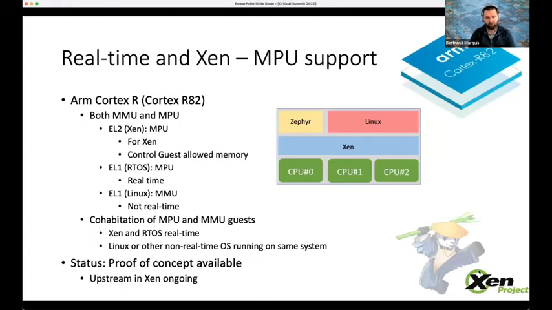On ARM architecture, the Cortex-R and the R82 architecture in particular is being worked on. It has support for both MMU and MPU. At EL2, the execution level where Xen is running, there is only MPU support. This MPU is used for Xen itself and also to control what is accessible by guests. At EL1, the execution level for guests, there can be an MPU to be used by a real-time OS, for example Zephyr, or an MMU for non-real-time applications, Linux for example. The architecture and Xen will allow the cohabitation of real-time guests using MPU and non-real-time ones using the MMU.